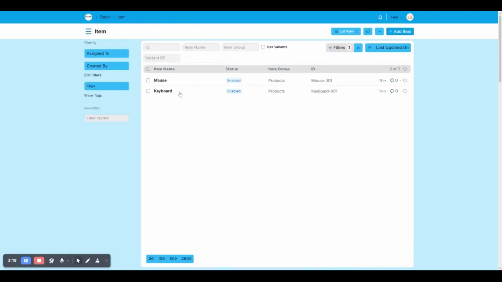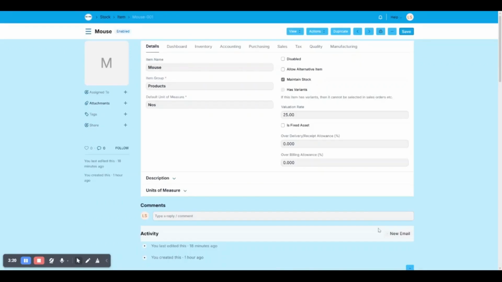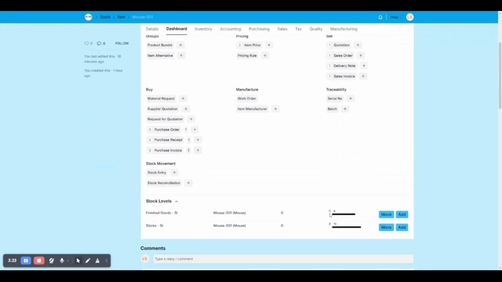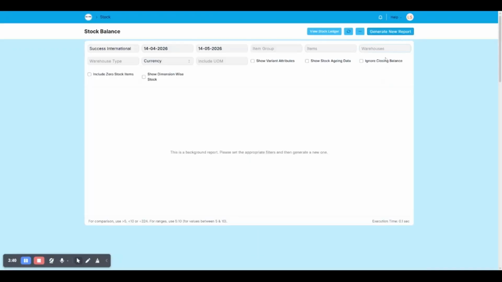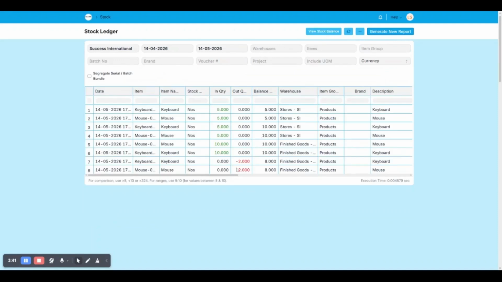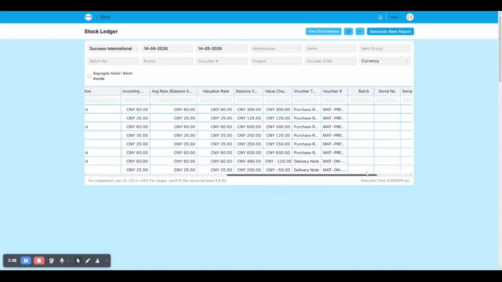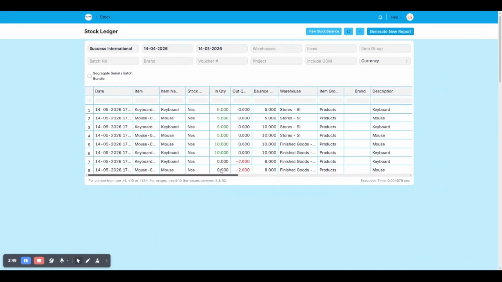At the same time, Score ERP automatically updates the inventory quantities. This inventory movement happens automatically as part of the delivery and sales process. If we return to the stock ledger, we can see the outgoing stock entries. 2 units each of keyboard and mouse have now been deducted from the finished goods warehouse. Earlier, the stock quantity was 10 units. Now it has reduced to 8 units.